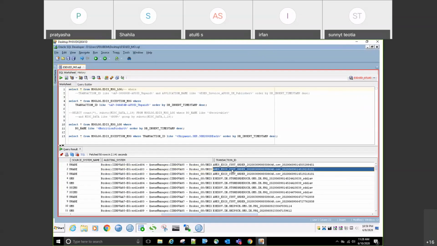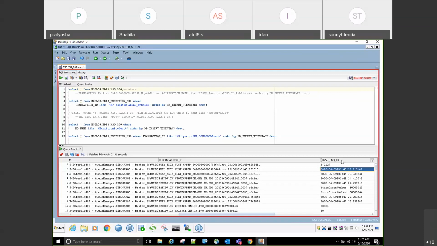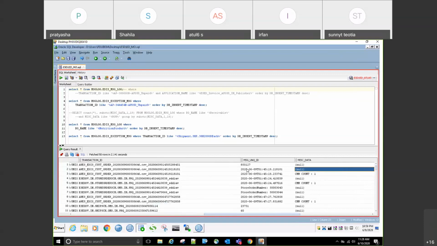And this is the transaction ID. The transaction ID stores the name of the file which you processed through your flow. So whatever file name was processed, like for this particular audit, probably this message was processed. The file name was AWES EDIS cust order underscore the timestamp. So that file name has appeared under the transaction ID by default. The message unique ID, again, as you saw, we are putting the current timestamp. So the current timestamp has appeared here. Probably for this particular interface also, the developer has put the current timestamp as the message unique ID.